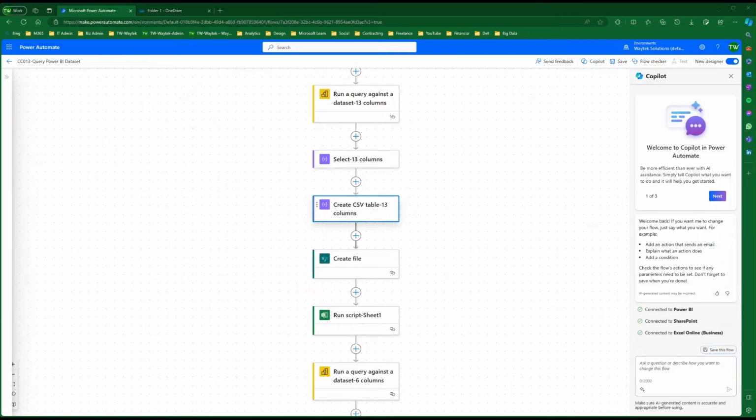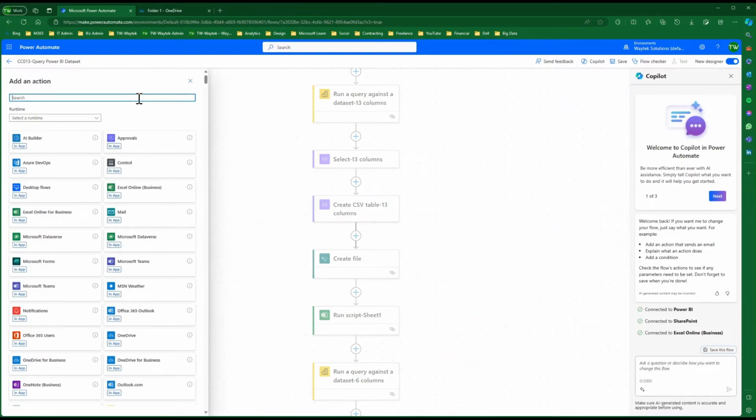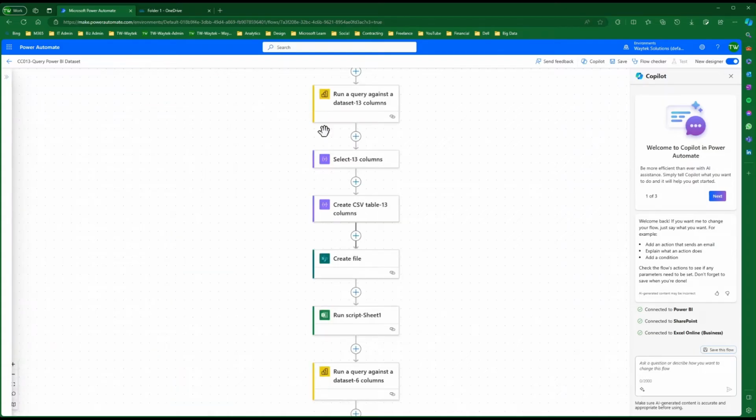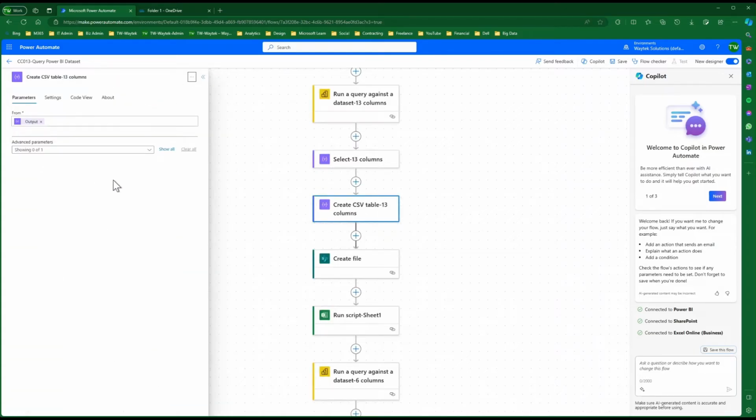We're going to do another data operation. This time, a create CSV table. So just type in CSV, go to data operation, create CSV table. These are our parameters. We're going to select dynamic content, and from the previous select action we just did, we're going to choose the output. And that's it. And this will give us the data from the Power BI query, with the column headers with only their column names, in a CSV table.